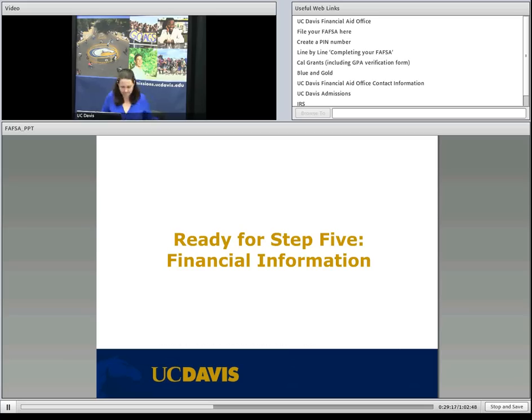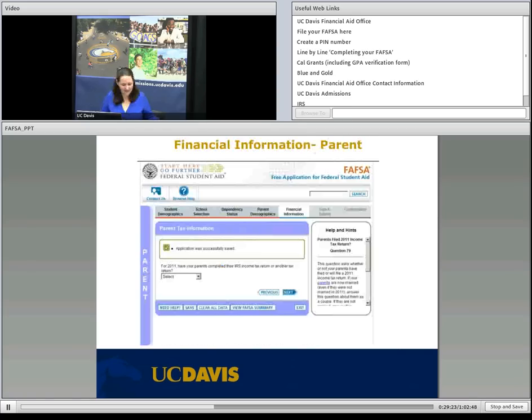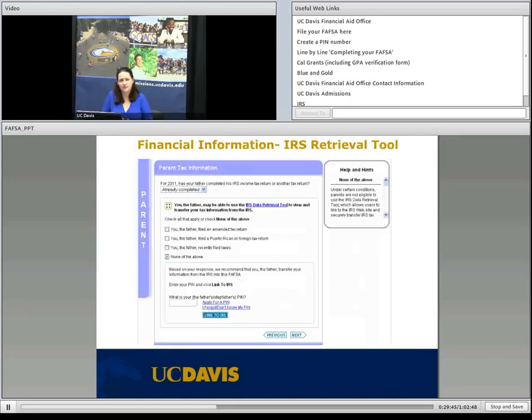Okay, so we are now at step 5, financial information. So this is where the tax returns come in, the IRS Data Retrieval tool. For the parent tax information, if you're a dependent, it's going to ask you if you've completed your 2011 tax returns. If you haven't, that's fine. You would go ahead and select the drop-down menu and select Will File. And you can also use, as we talked about, estimates and information moving forward.